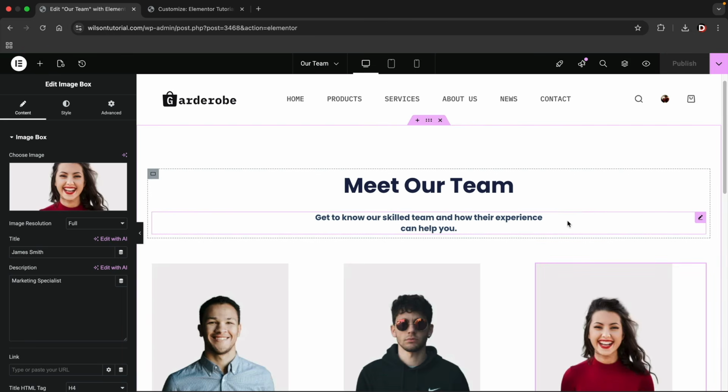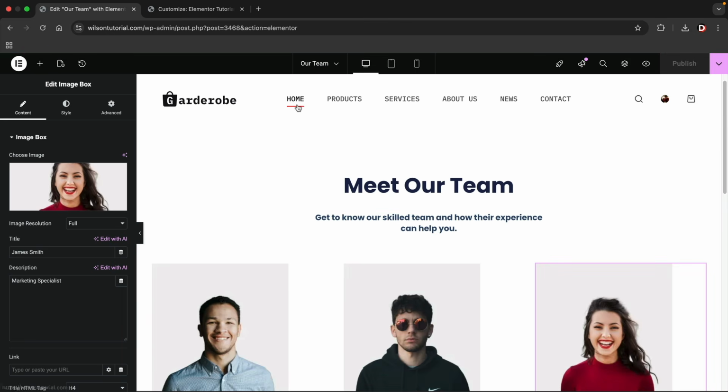Now I want to assign this page to the menu. So notice how we created this page, but it's not on the menu. So let's go back to WordPress. So over here, exit to WordPress.